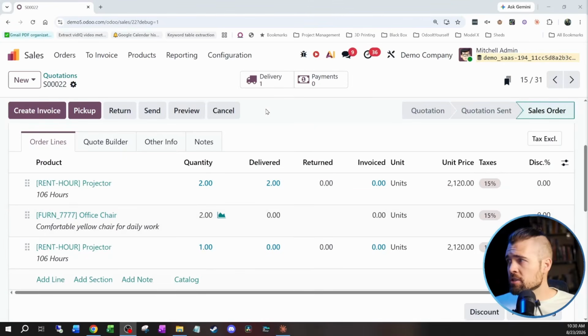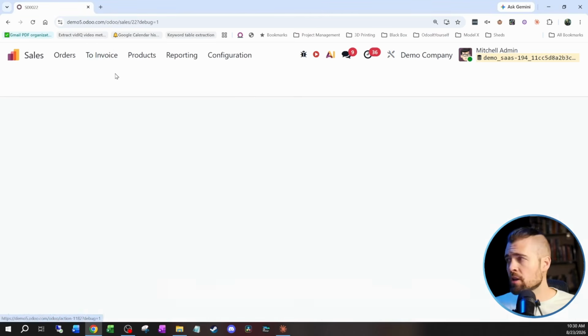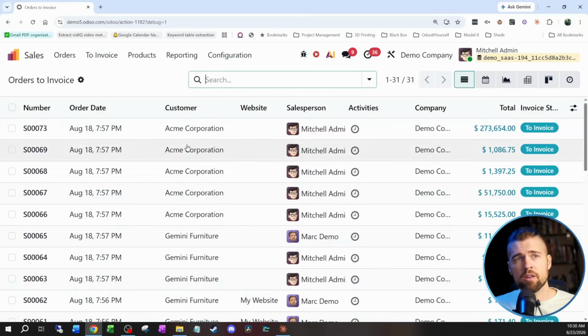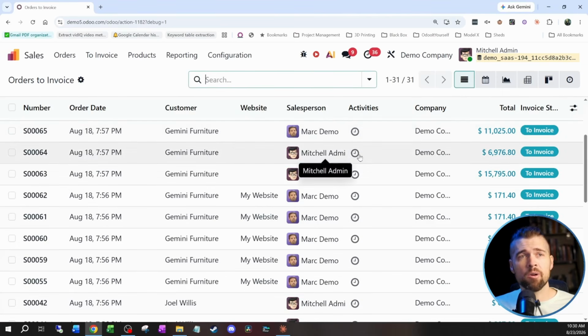So if everybody else is doing their jobs in the system, putting in their timesheets or marking deliveries as done, what our bookkeeping team should be able to do is come to this view right here to invoice and go to orders to invoice. And they'll be able to see, yeah, we've got 31 invoices that need to go out to our customers. And this is the key piece. And the beauty of systems like Odoo is our bookkeeper doesn't have to run down to the warehouse and make sure that something was delivered.